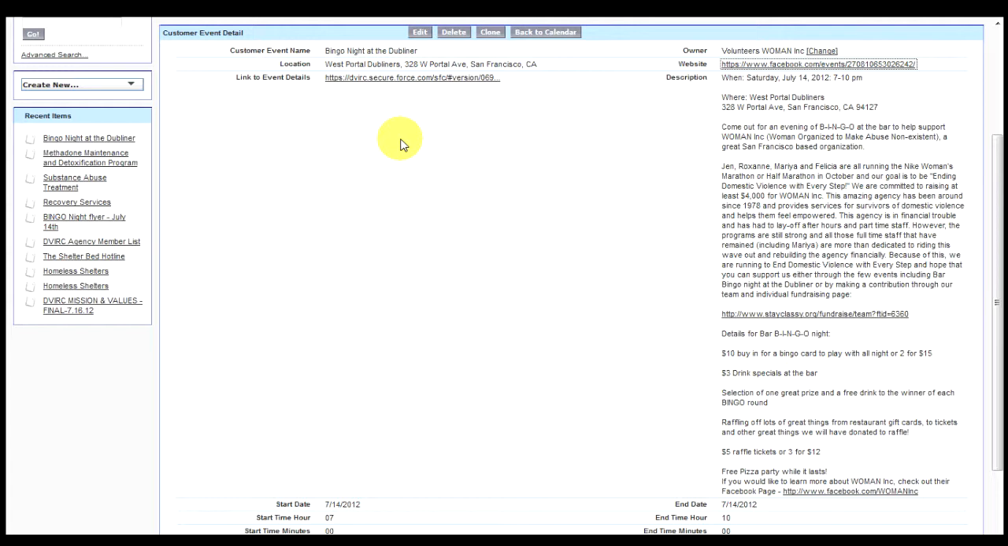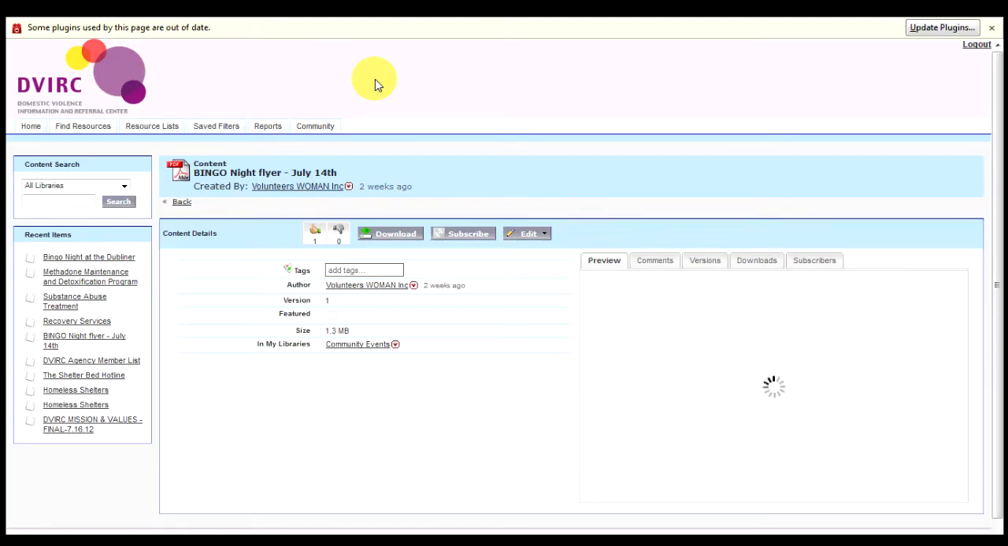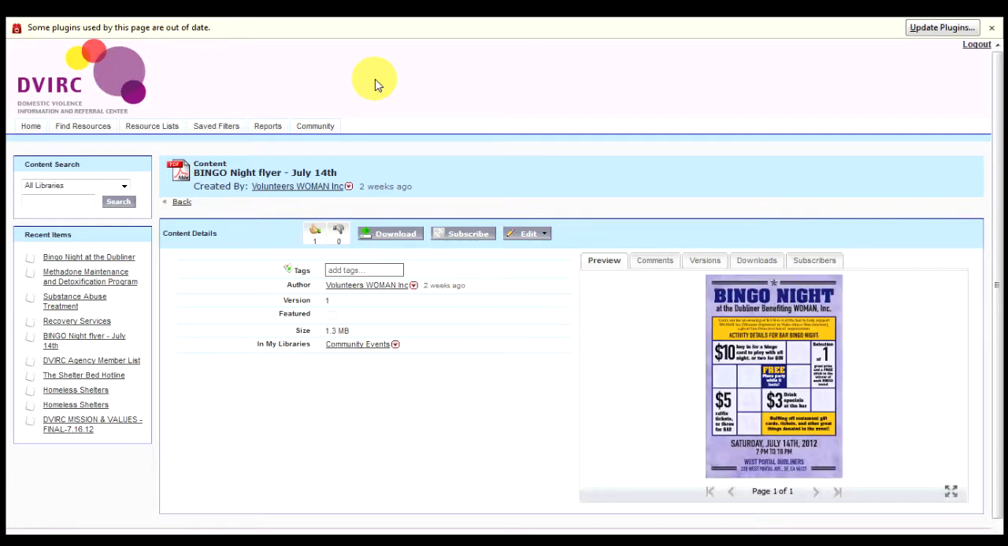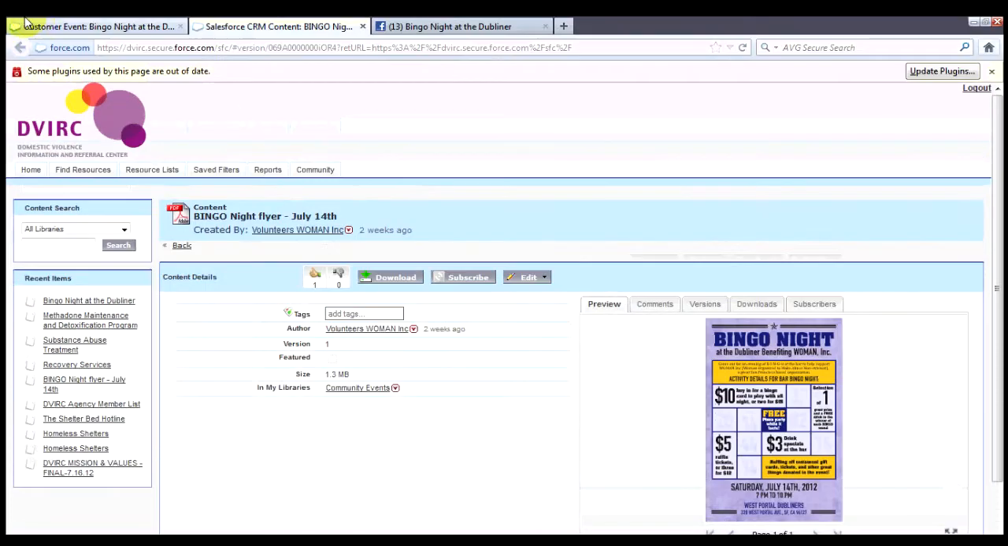You also have the option of attaching a flyer to the event. By clicking on the link to event details, you can open up the flyer for the event in a new tab. The flyer is hosted in the DVIRC's library of reference documents. We will discuss how to upload a flyer and attach the link to a calendar event later on. Let's go back.